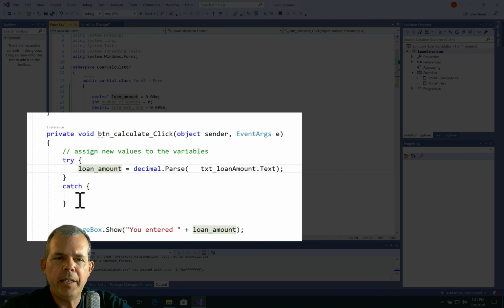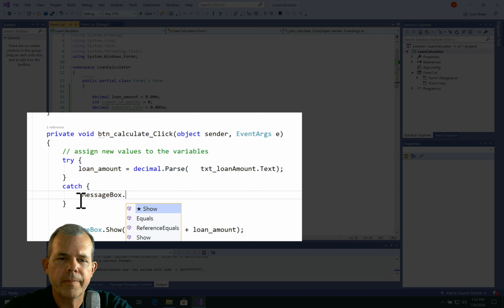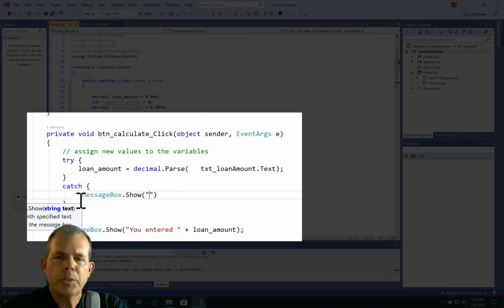And then the catch means this part of the statement will execute if there's a problem. So we can probably just give the user a heads up and say, hey, you made a mistake. So I'm going to put in a message box. For the catch area, I'm going to say message box show and tell the user that you should enter a number here. Now let's see what this does.